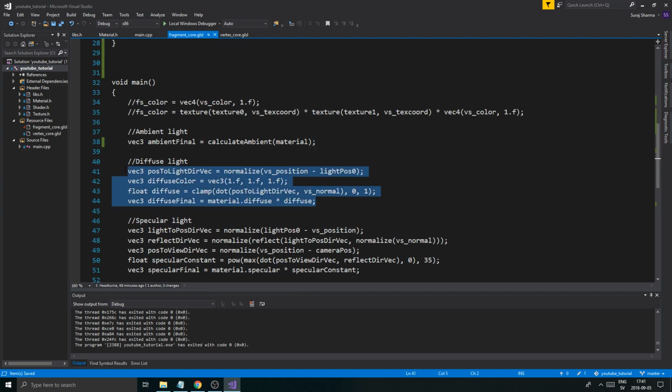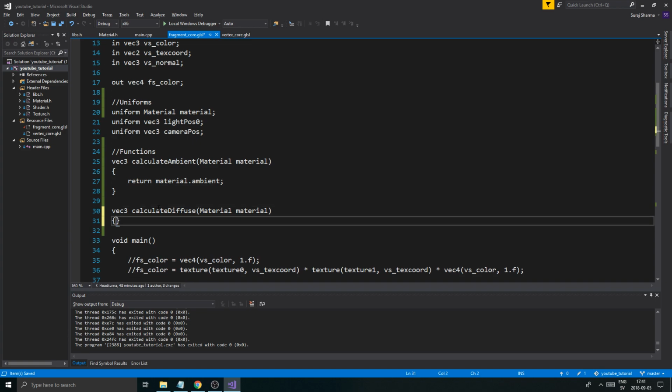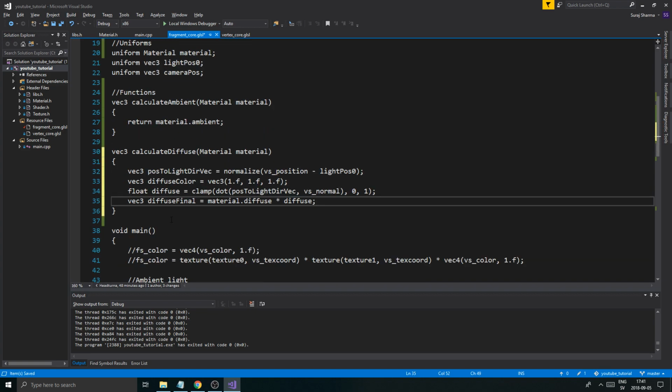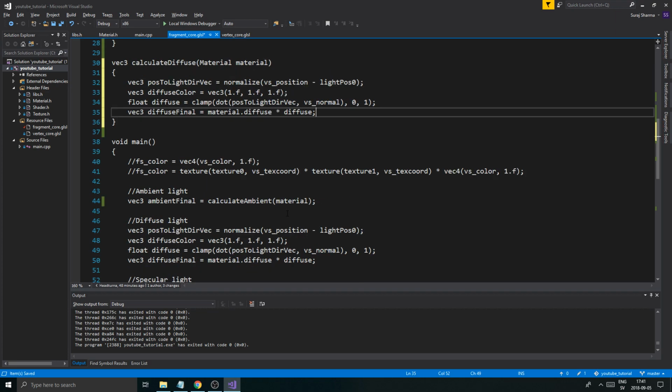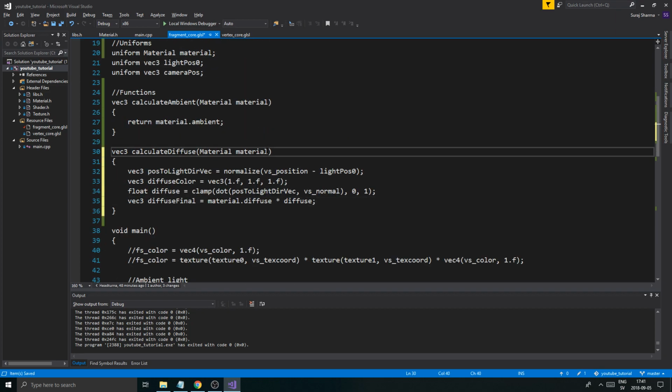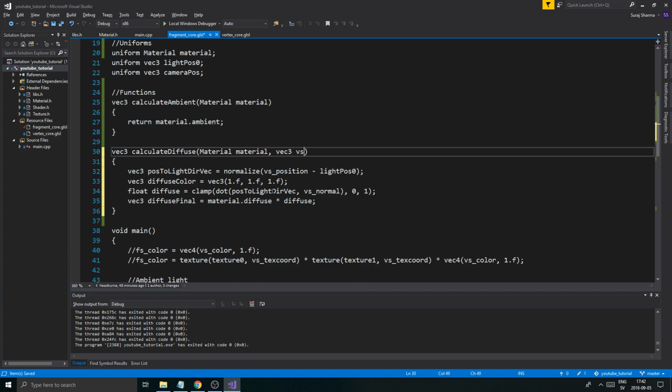Now our goal in calculate diffuse, vec3 calculate diffuse with material, is to actually do this and just send everything back. So now we need to know what do we need to send in? We need to send in VS position. We need to send in light position. Diffuse color. So let me just look at this up here. We need to send in material, obviously. And we need to send in VS position, which is a vec3. VS position.